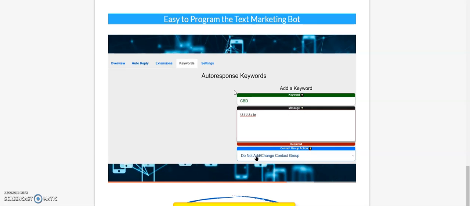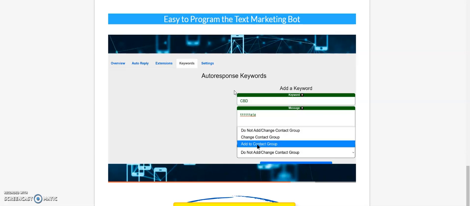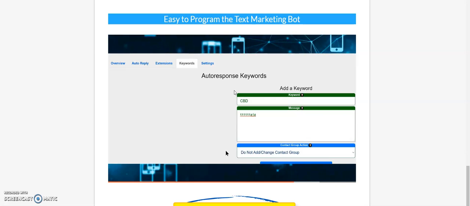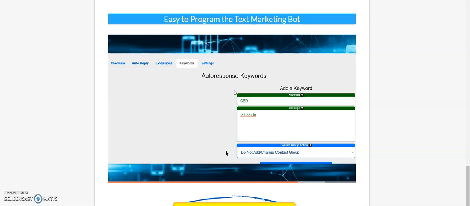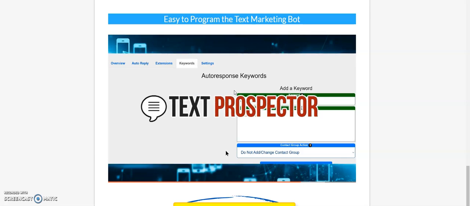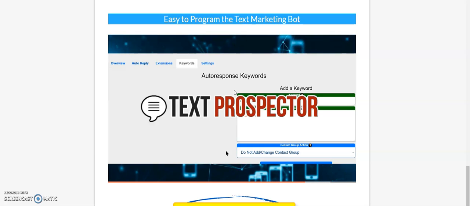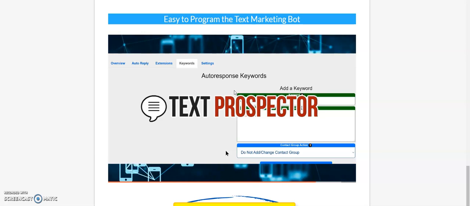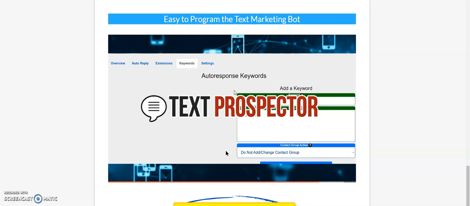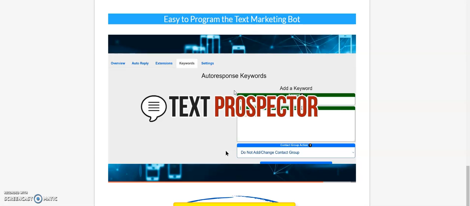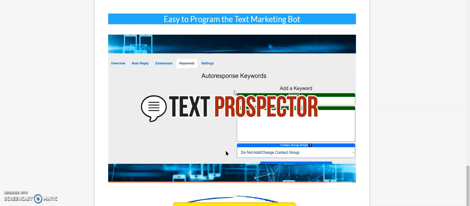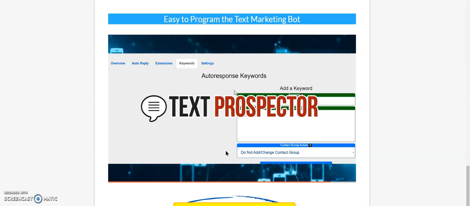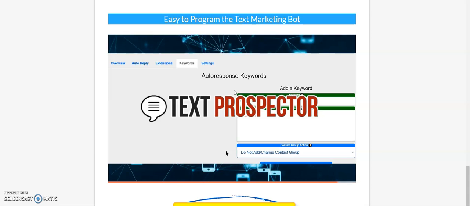Another thing that you could do is you could add them to a group, to a contact group, maybe it's called CBD, and that way you can continue to market to them, sending one text message a week, obviously with a way to opt out, because we don't want to spam anybody. This program is not about spamming. It's about getting legal opt-ins, and people that want your information that you can promote any business, or you can promote Text Prospector and earn $250 per sale instantly. You can also do bulk texting. That's for another video. I'll see you inside.